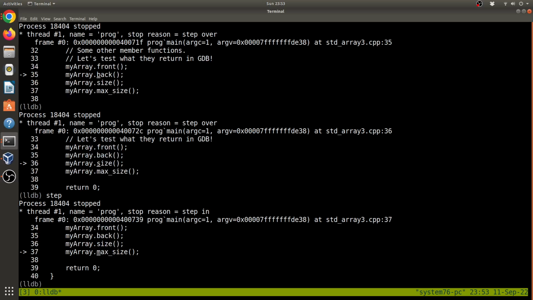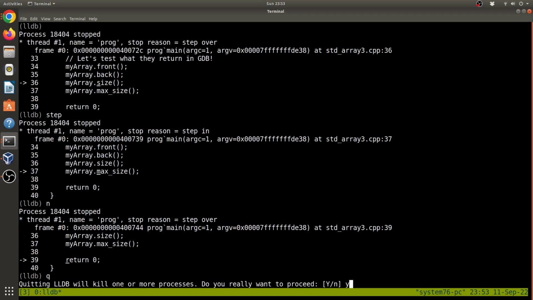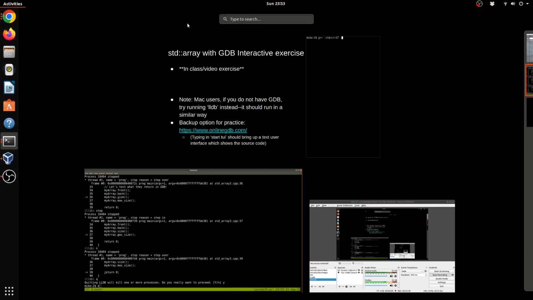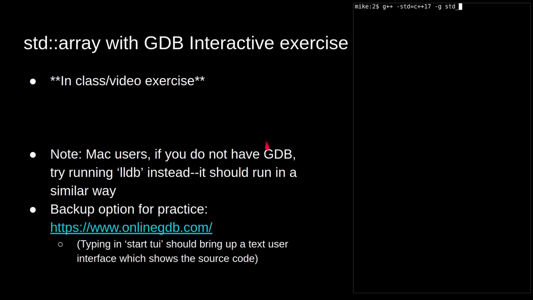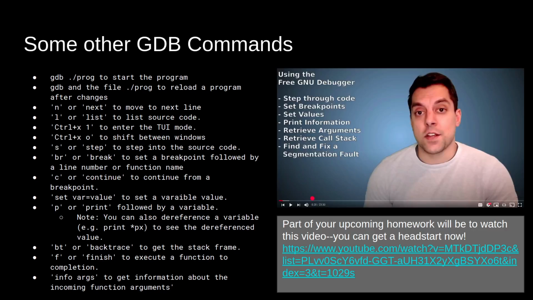You can try to step into it. Again, doesn't work. Let's just quit. Okay, so that's enough debugging, I think, for today, this sort of exercise. Okay, and then you could practice online too if you're having trouble installing things.